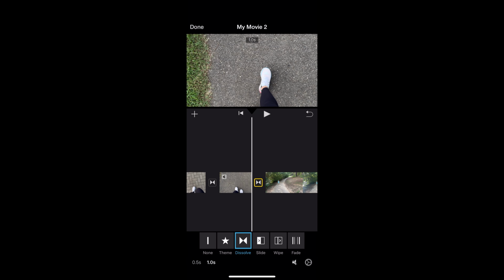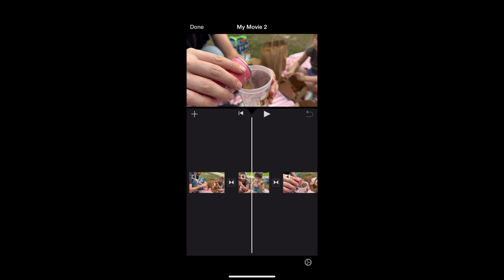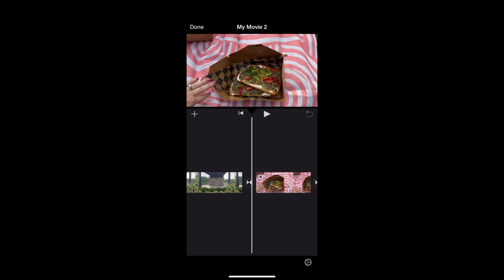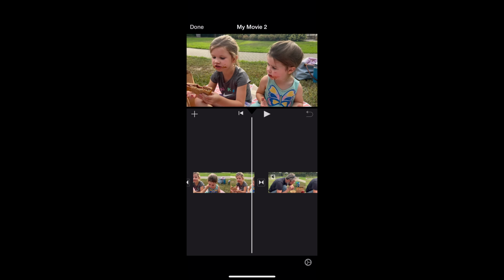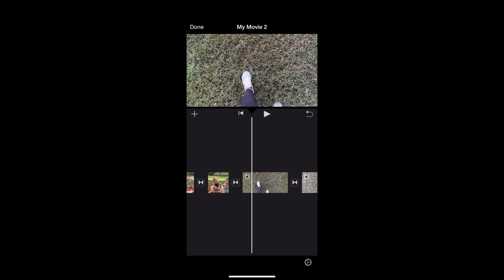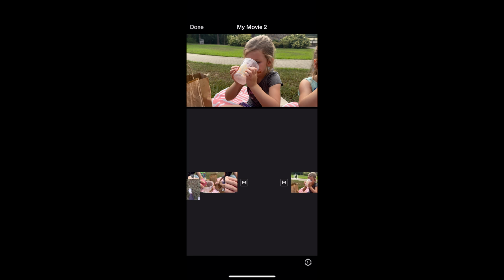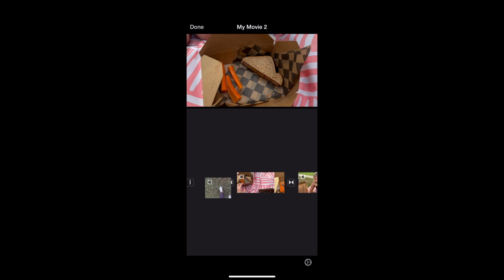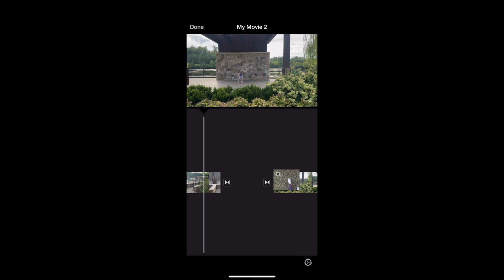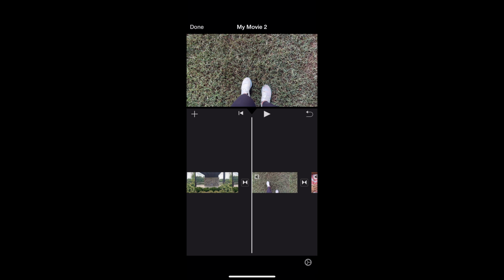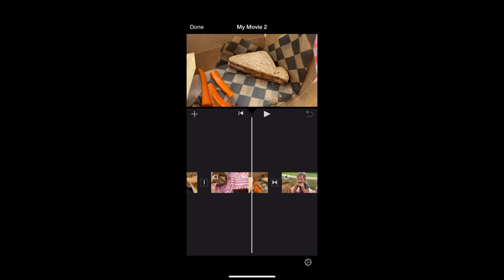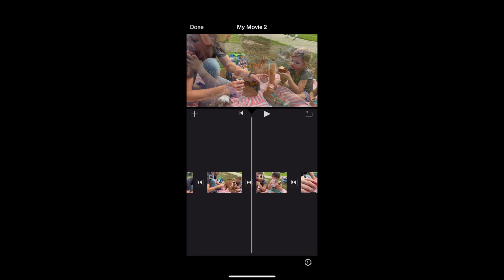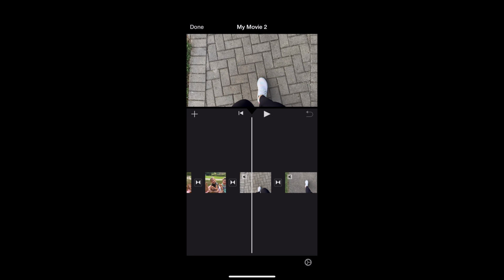And you know what I actually might do is go back and put the shot of me walking in the grass up at the beginning before we get to our food to show that we are walking to our picnic. So I'm going to move that up to the front. So as you can see, I am making all of these decisions on the fly. I don't have anything planned out. It's just like you go through and you make decisions. You decide what you like, what you don't like.